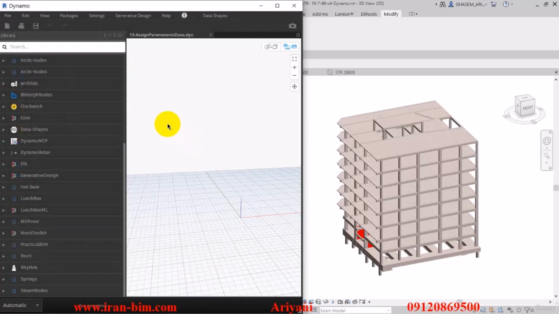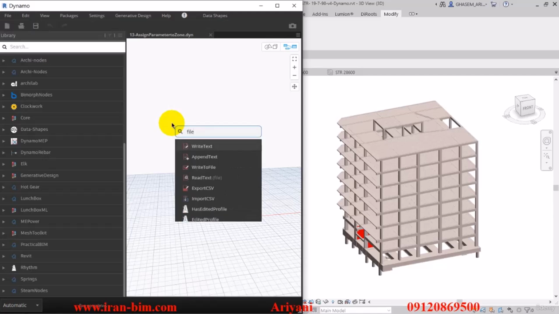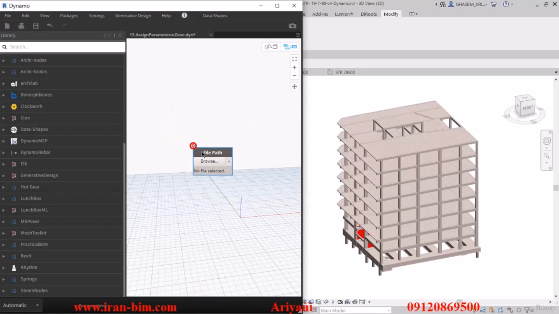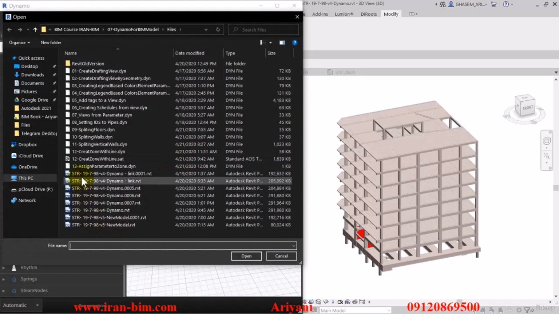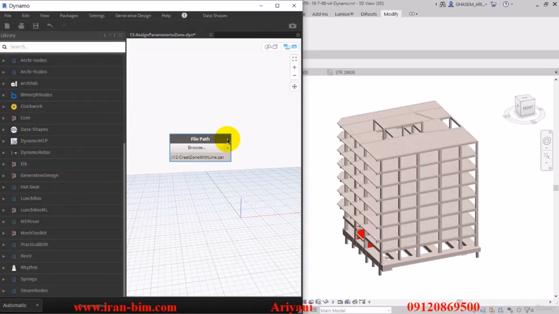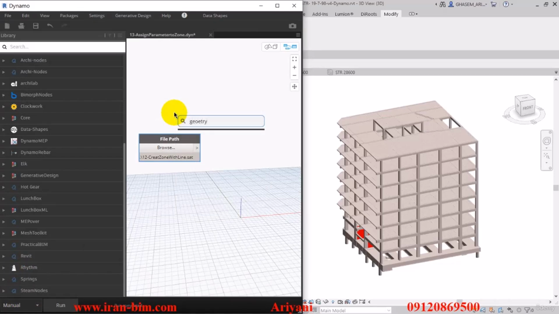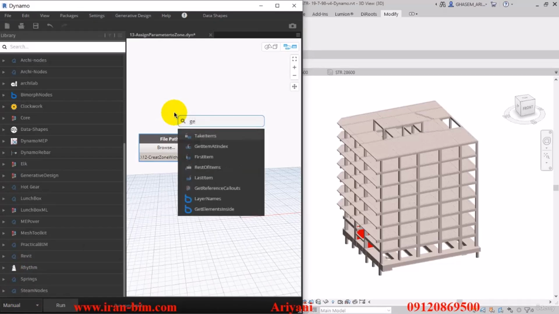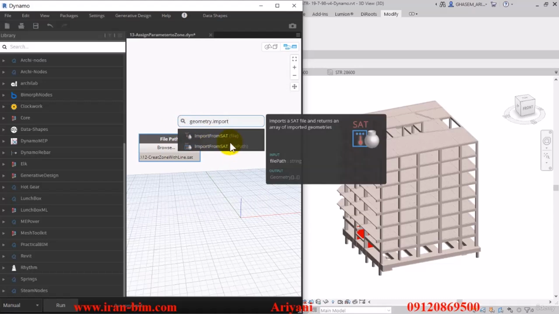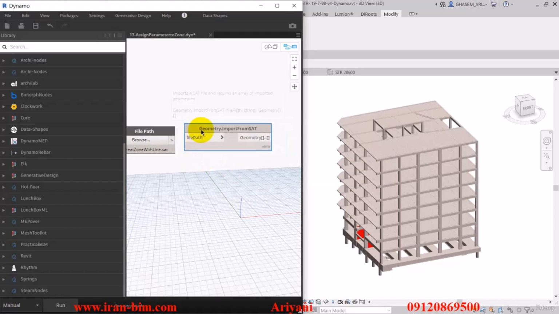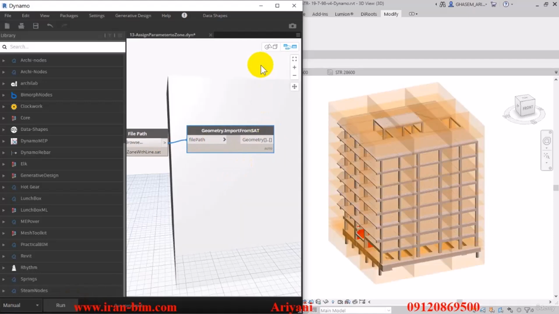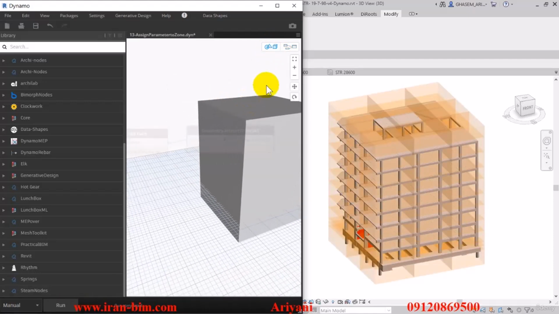Alright, now in the Dynamo, the first package that we're going to open up is the file path. Then I'll press the browse option and put in the create zone with line file here. Put the Dynamo on manual settings, and then I'll use right click to open up the geometry.import from SAT package. Open it up here. Let me just move it here and then we can connect it to the file path. Then hit run. And alright, that's all fine for now.